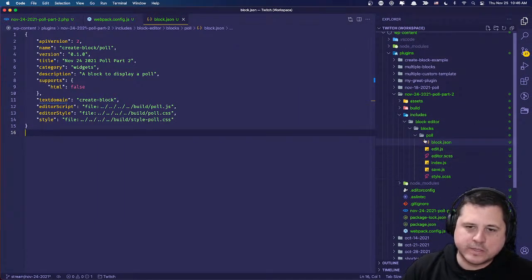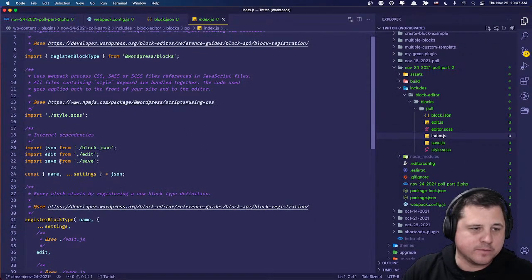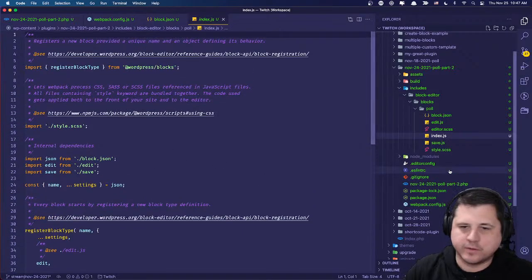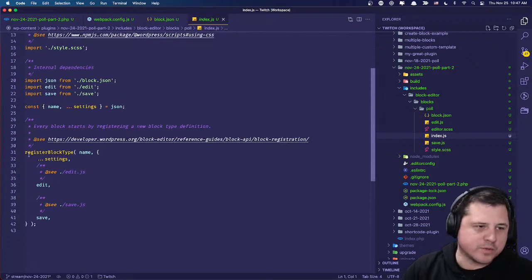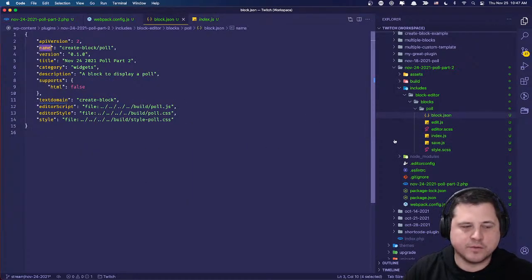Cool. So let's look at the files that are generated. We have our index file. Our index file is pretty straightforward. This is where our block is registered using register block type. We have name. Name is getting pulled from our JSON here. So our block.json defines name and then all these other settings.